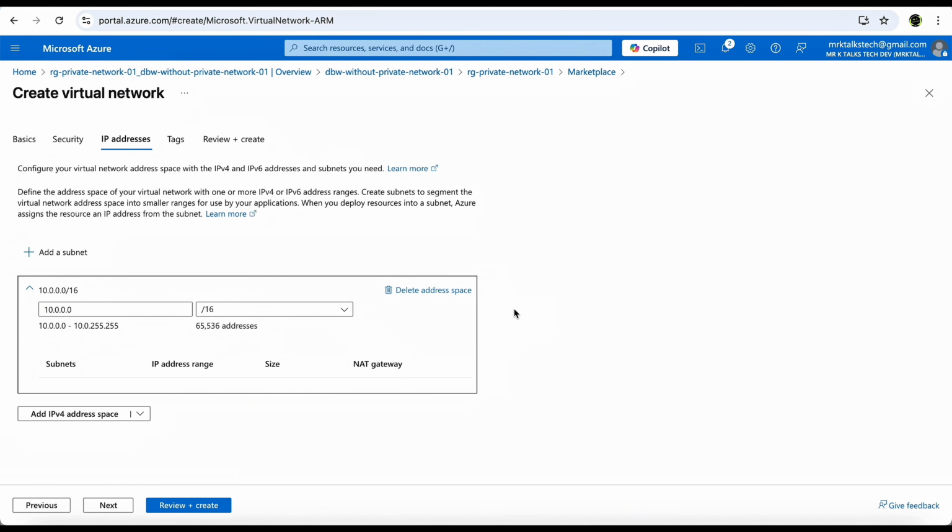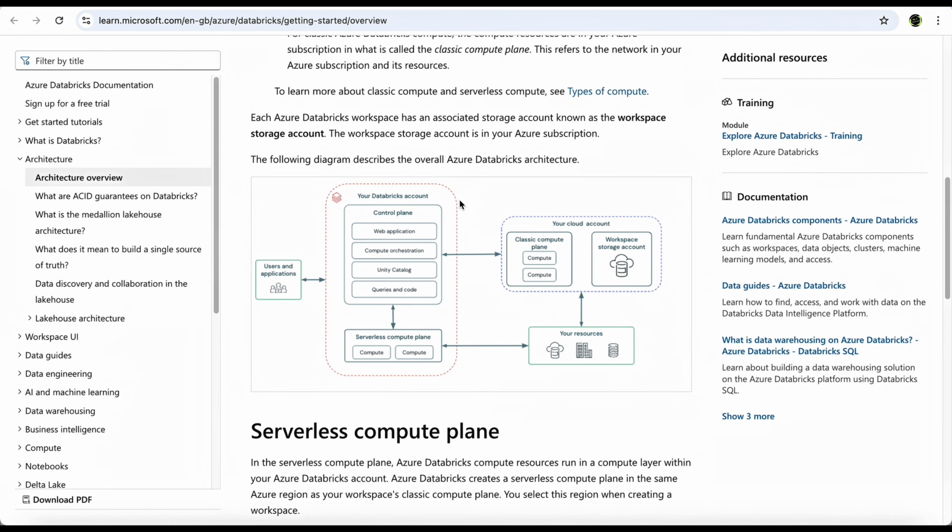Now to create the subnets with respect to Databricks, we need to recall the architecture we discussed earlier. We all know that the control plane is managed by Databricks and the compute plane runs inside our subscription. So when we deploy a Databricks workspace in our own virtual network, we need two subnets, one for the public communication and the other for the private communications.